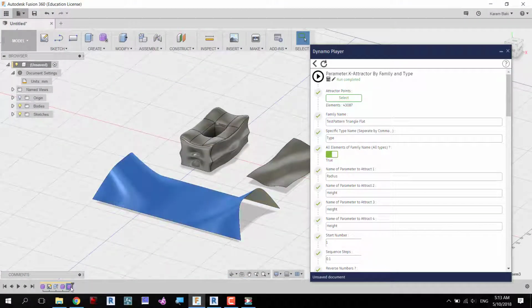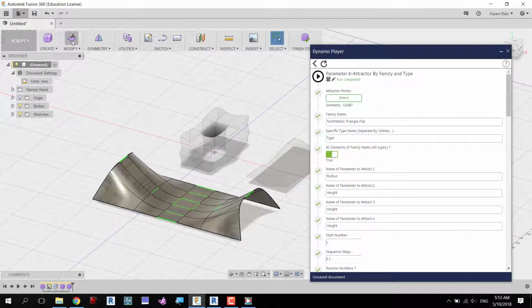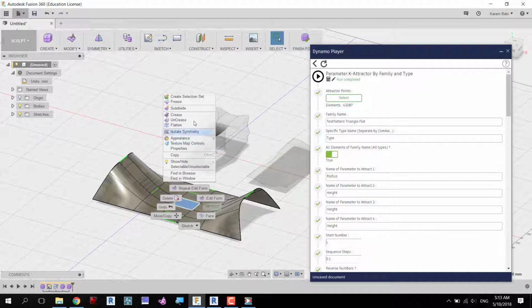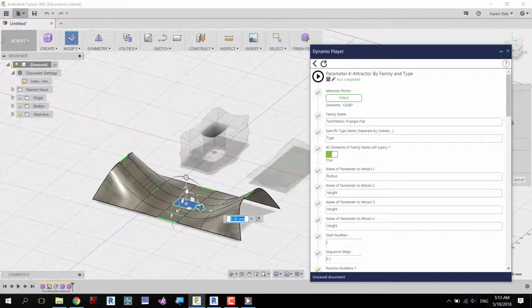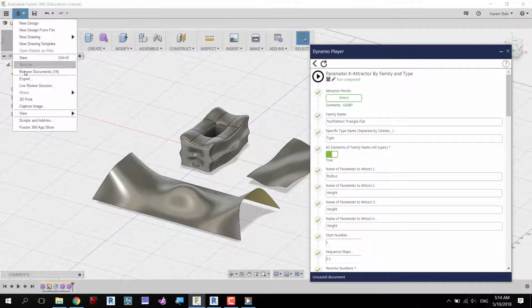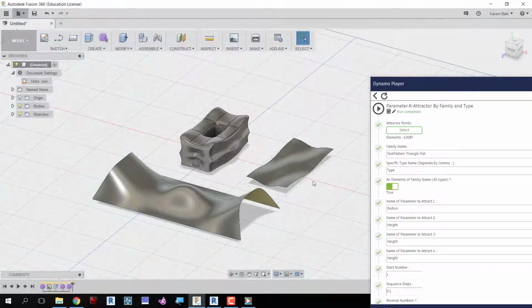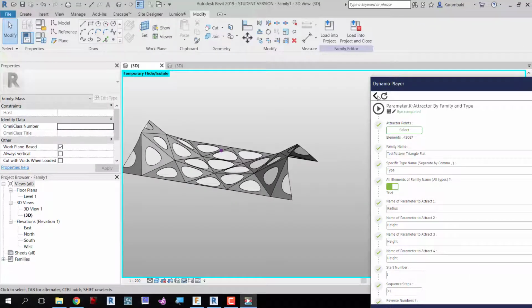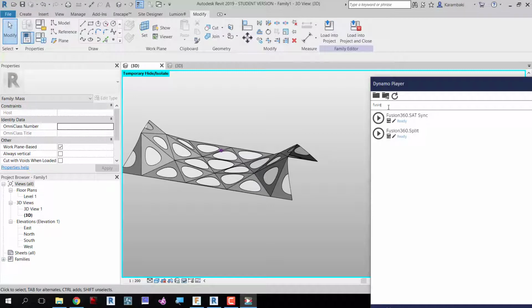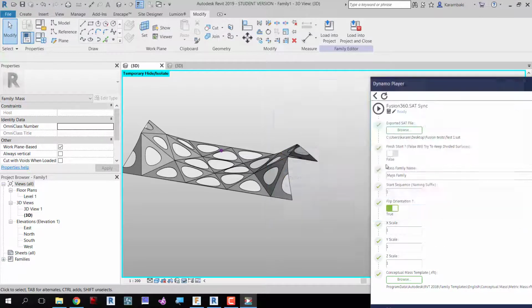Of course, if you make any change here, let's say, for example, I edit the form here, make a change like this, and I'm gonna export again to the SAT file. Now in Revit, go to Fusion, SAT Sync, choose the file, the same scale you've used before, and play it.